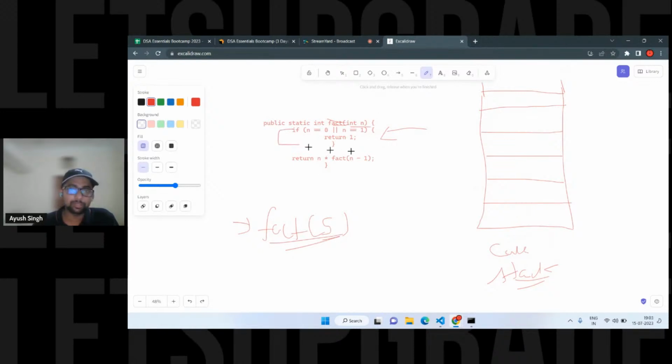Just stick with me, just notice in here. If n equals 0 or n equals 1, is it correct? No, right? n is 5. When we call the function the first time, which means fact of 5, it is in the stack. Until it returns, it is not removed from the call stack. That's the behind the scene. So my n is 5, it is not equal to 0 or 1. So this condition is false for the first fact of 5.